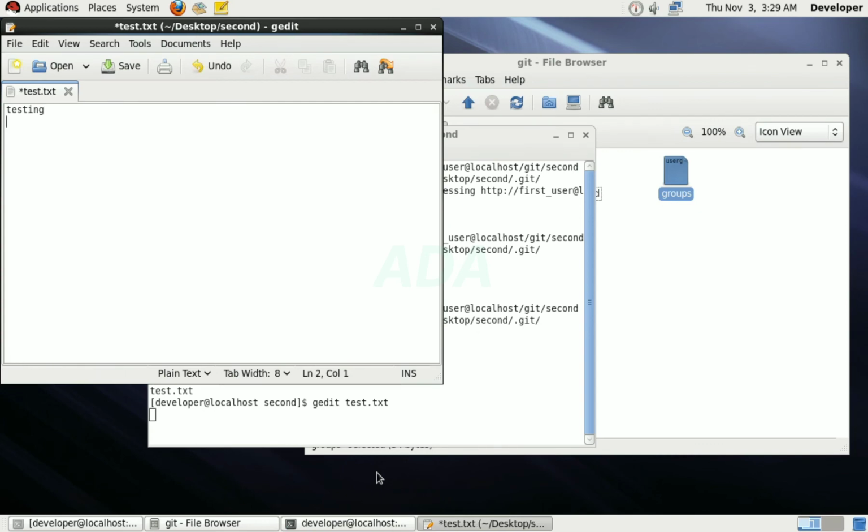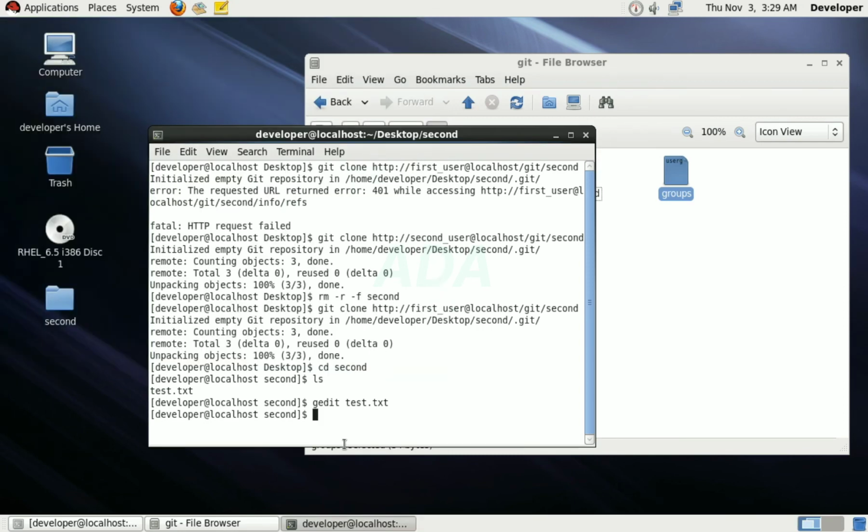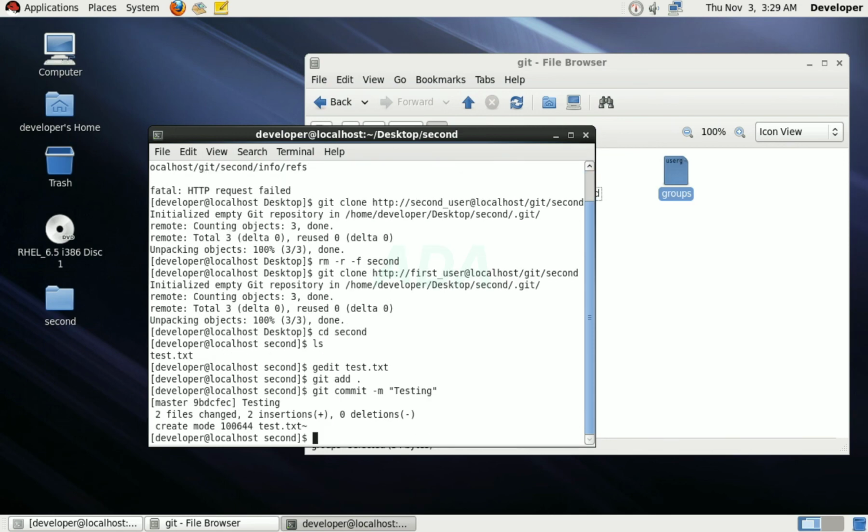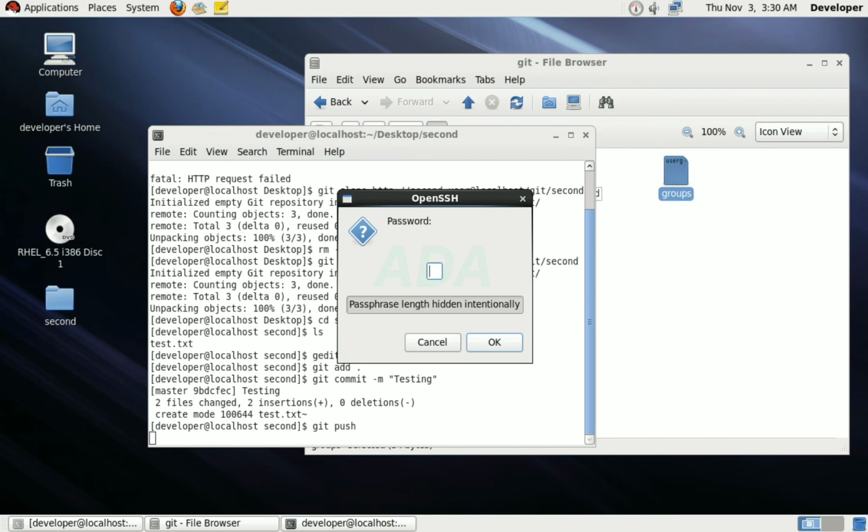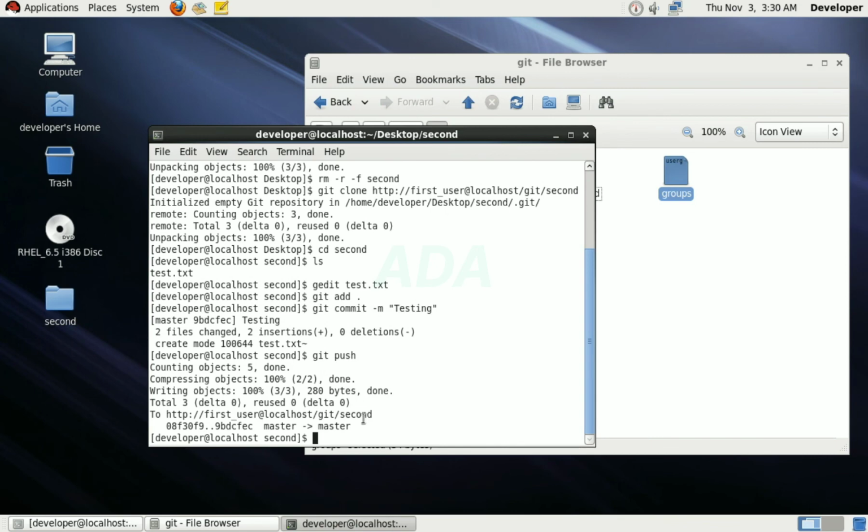Then make some changes and save the file. Then type git add . to add the modification. Then type git commit -m with a commit message. Finally type git push to update the changes in the repository on server. Enter password of first_user. Now, you can see that the git push worked successfully.